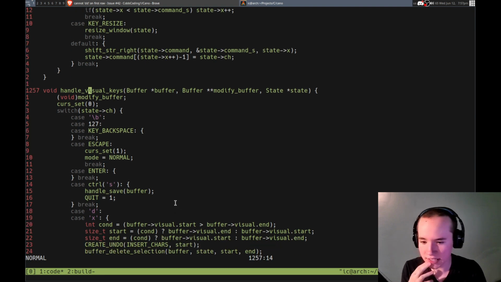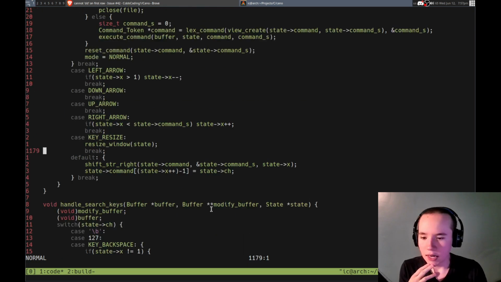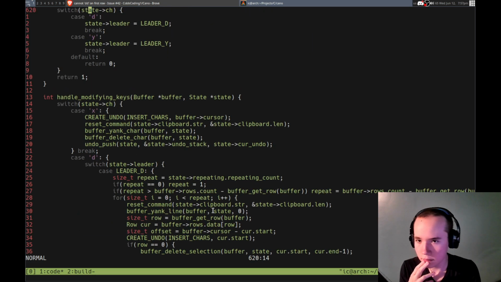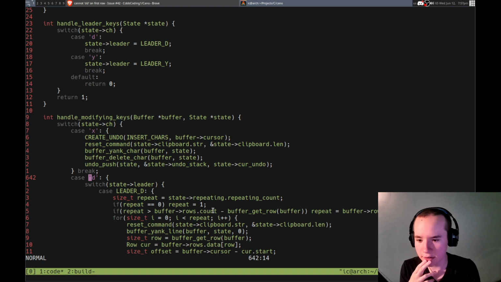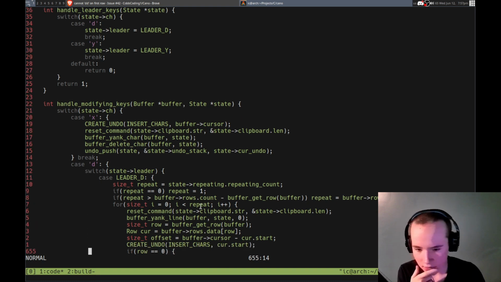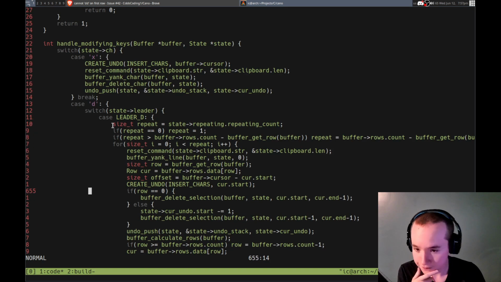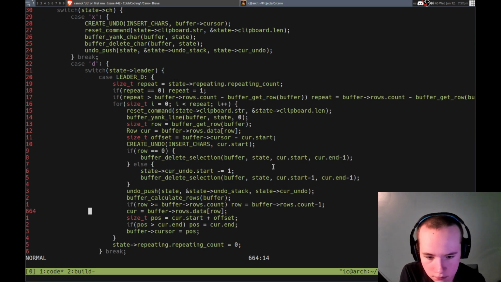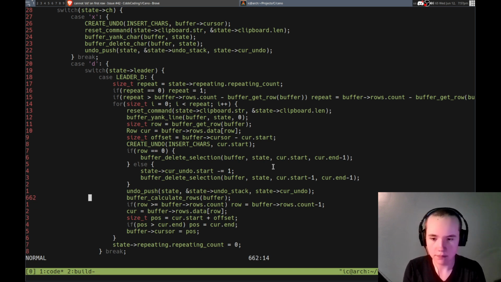So this is visual keys. I don't care about that. We want the normal mode. That says the leader key. Leader D. Okay, there's actually a lot going on. So if row equals 0, and if we get rid of this -1, then it becomes a problem.